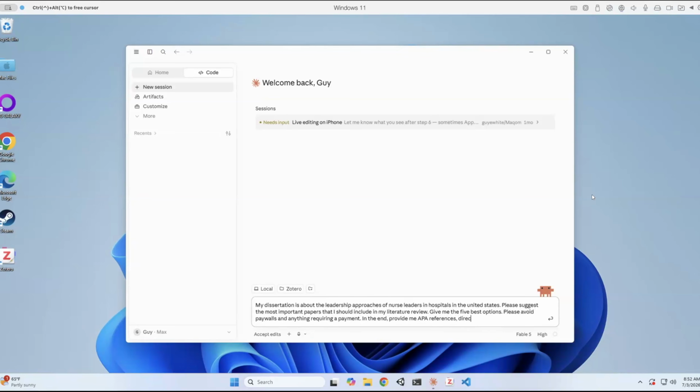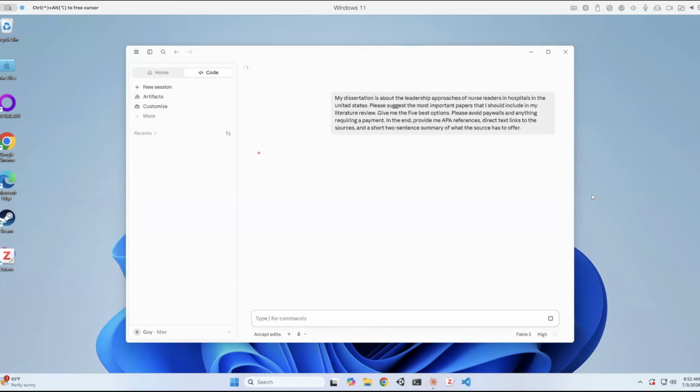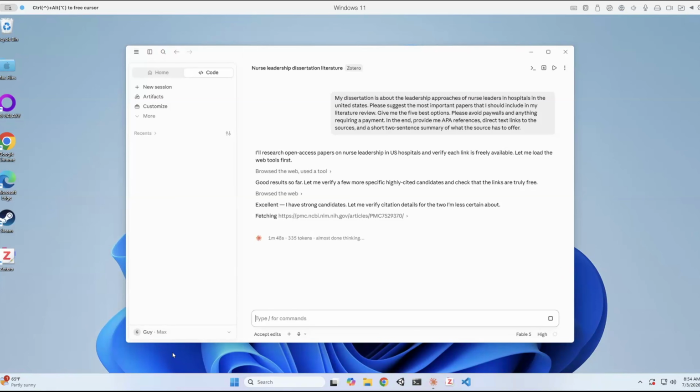In the end, provide me APA references, direct text links to the sources, and a short 2-sentence summary of what the sources have to offer. Precision in, precision out. Look at these.